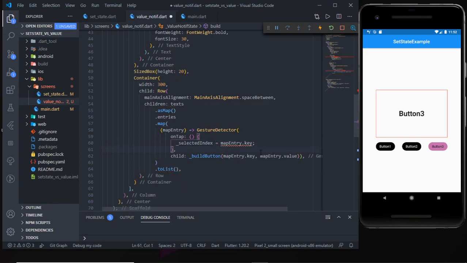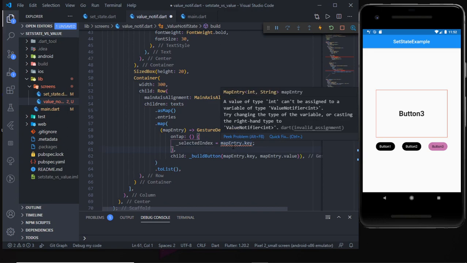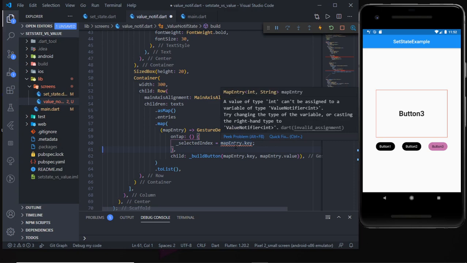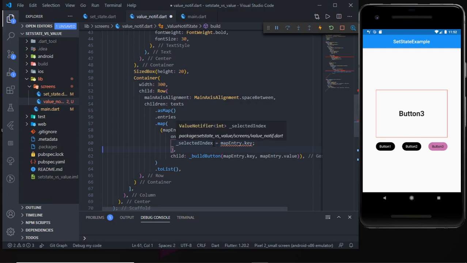Remove this set state, and you can see there is an error, because that integer value cannot be assigned to a variable of type value notifier. To fix it, value notifier gives you a property called value dot value. So you have to use it like this, and you can assign values to the value notifier. But the thing with the generic is, if I try to give it this string value, it won't allow me to do that. So let's change it to the int.